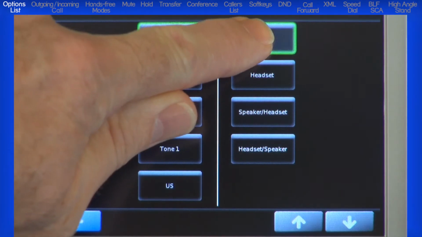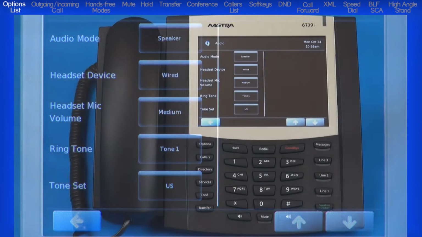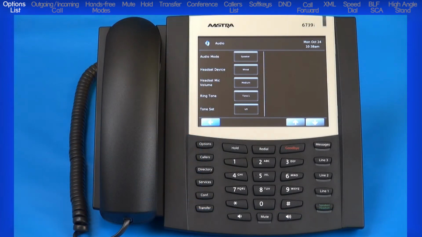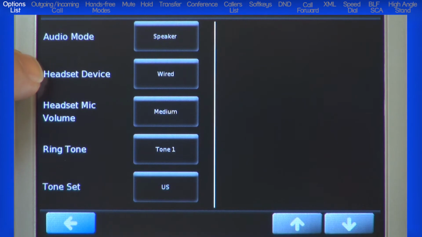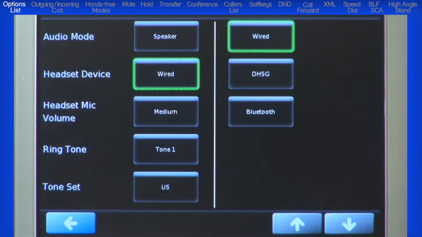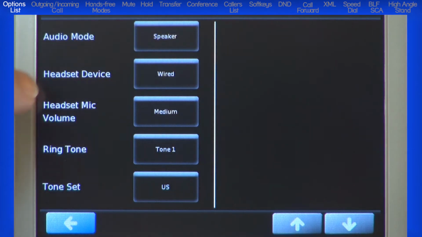Once I've made my selection, the screen will return to the audio menu and display my choice in the soft key. In this case, Speaker. This is the default. Later we will come back to this menu and select the function to use with a headset. If you have chosen to use a headset device, then you will need to select the type of headset you will be using. Your choices are wired, DHSG, or Bluetooth. Bluetooth pairing is done through the Bluetooth menu, which we will cover shortly.